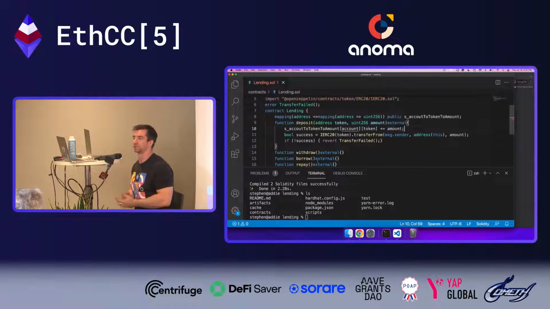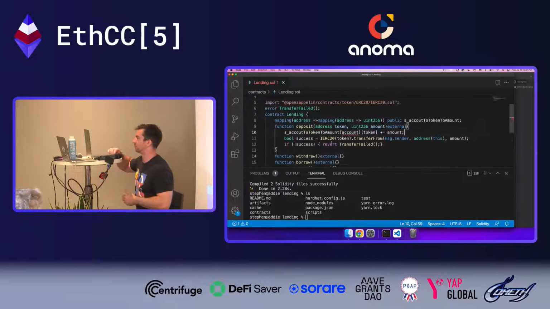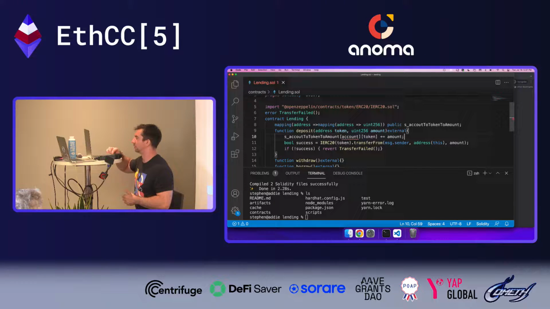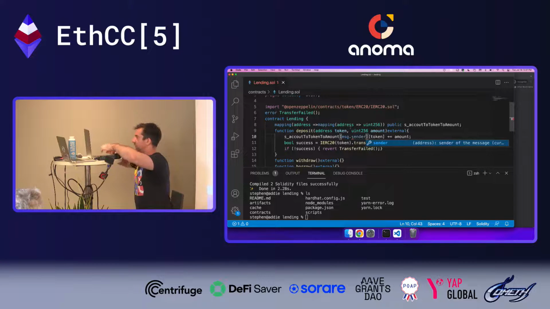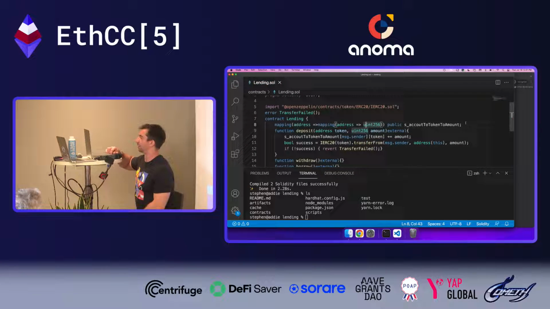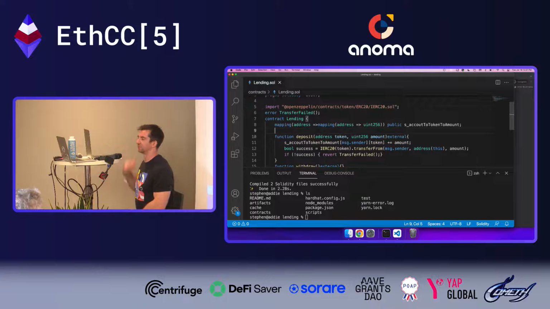Is there anything else wrong here or missing? So we're keeping track of the balance. We're sending the tokens to this contract. We're locking them in here. And I spelled account wrong. Account is not defined. Yep, sorry. This should be message sender. Sorry, yep. Is there anything else wrong here? Does this deposit function look okay? What do we think?